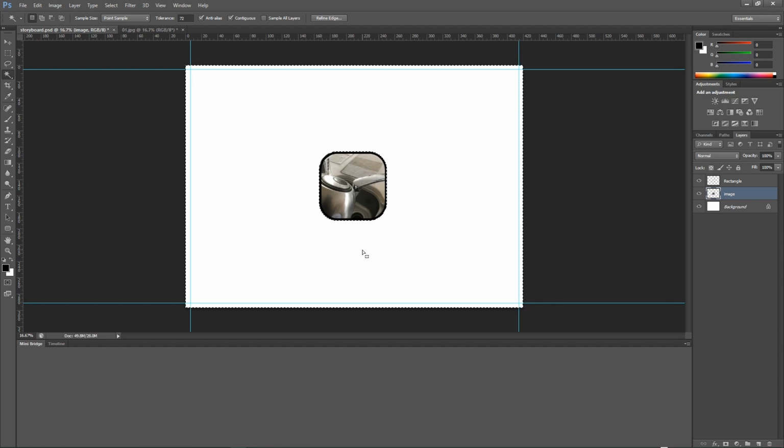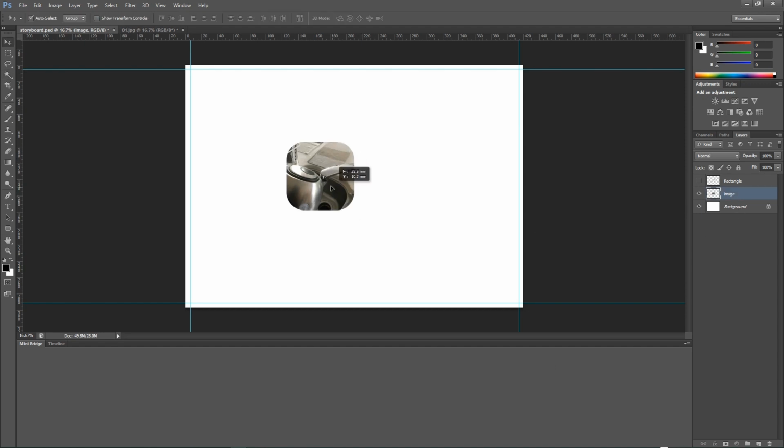I'm just going to go Control D to select none. And our cell is ready. So I've made my cell. What I'm going to do now is turn off the rectangle and put this image here off to the side.